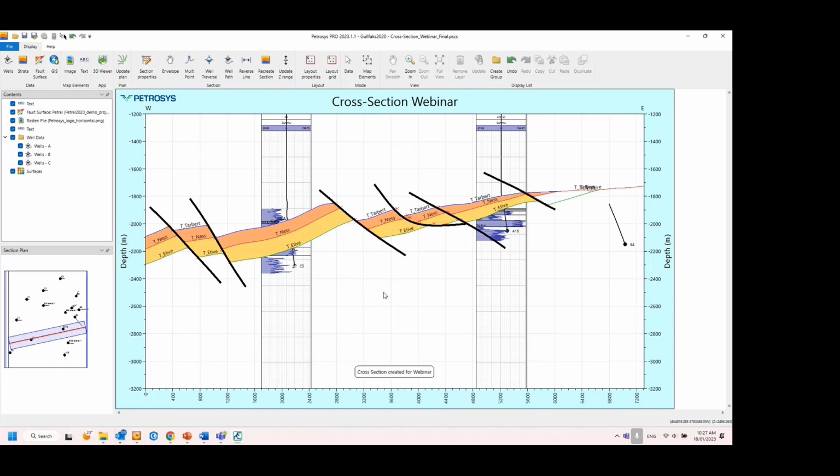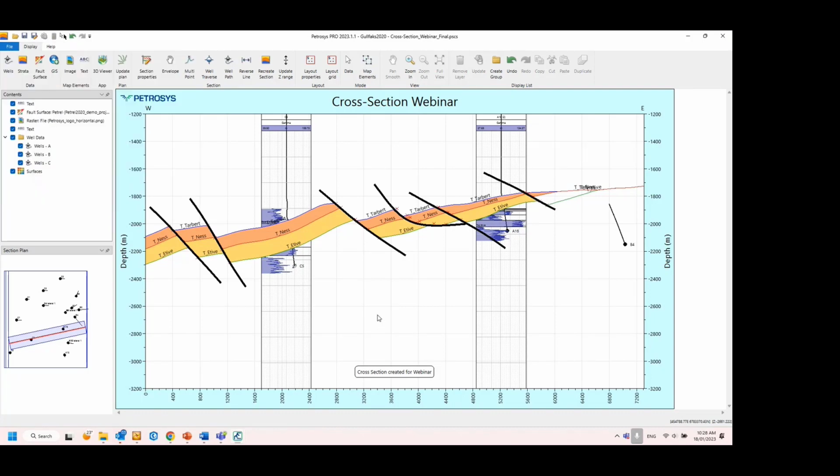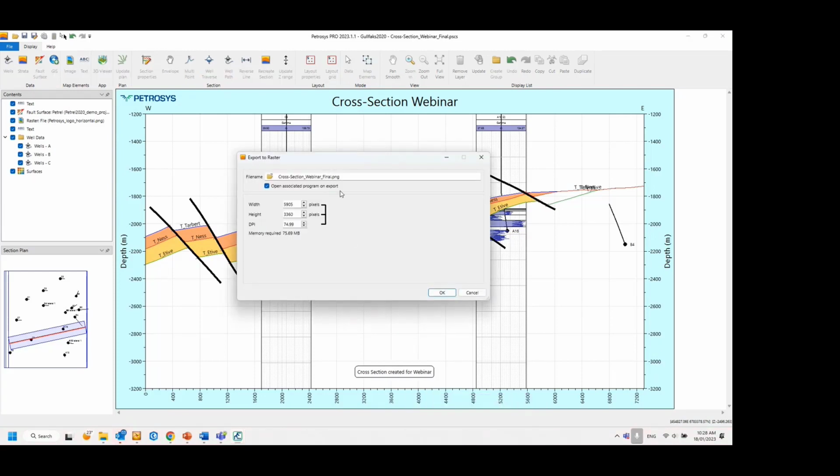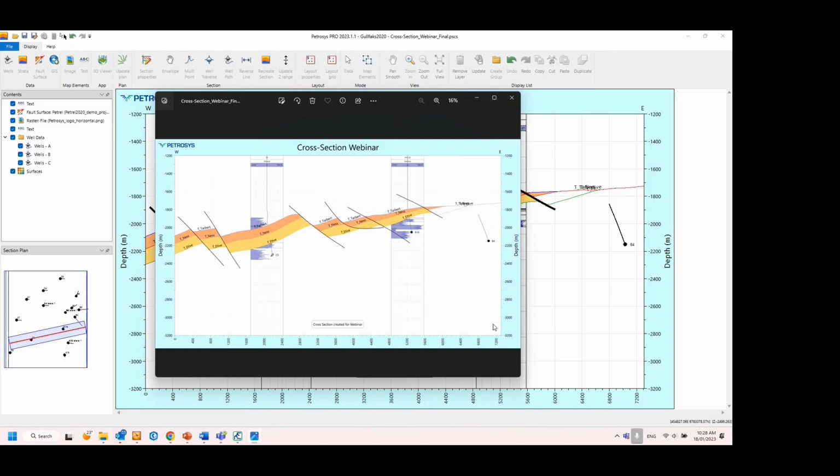So if I wanted to export this into a raster image, all I needed to do is go from File, Export, or right from the map, as from the cross section as well. Right click, select Export, and we can choose raster image. So we give it a name. In this case, it's a PNG format. And we have the resolution. So I click OK, and it will start to create my cross section into a raster image. And that's how you will export your map out of the cross section, right?